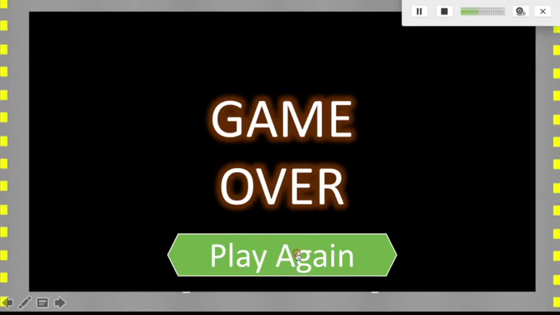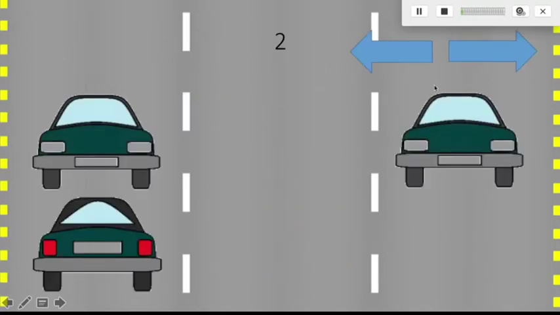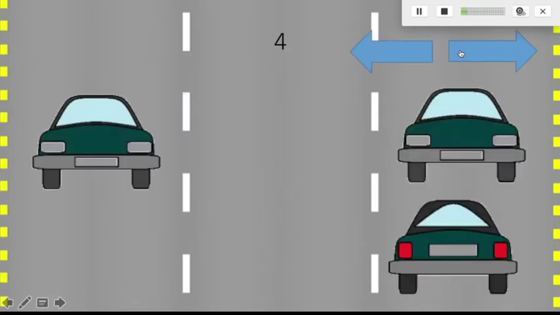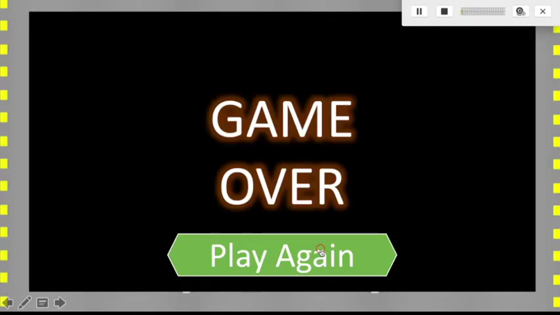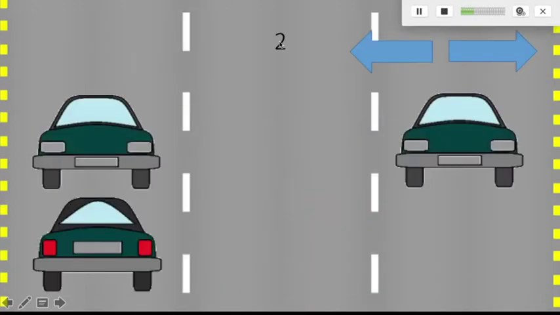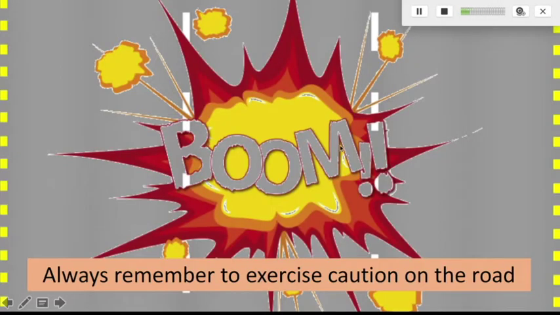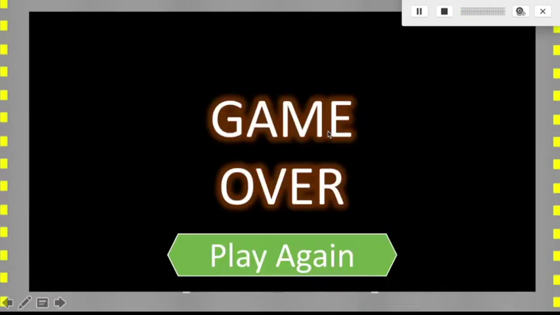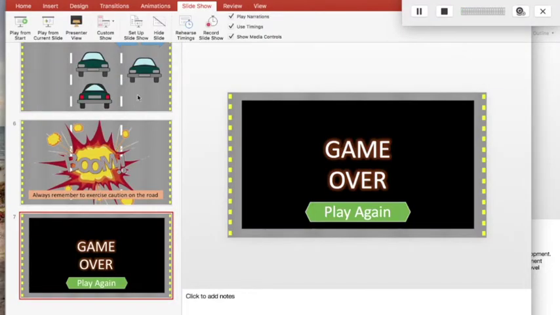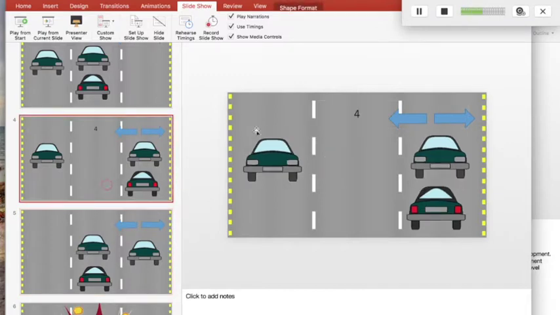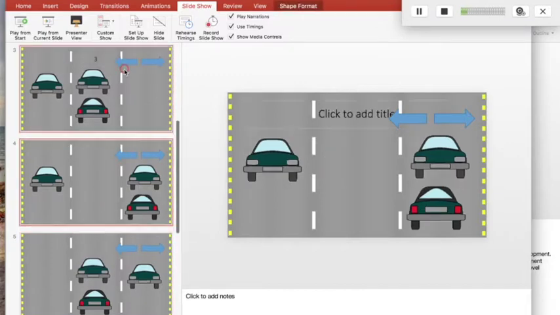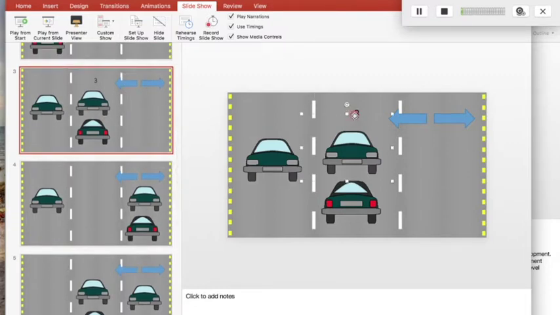Congratulations. You just built a game in PowerPoint. It's really nice, really simple. And to finish up, you can simply hide the numbers, remove the numbers. Okay, I'm really losing. You can simply hide the numbers. So this is 5, delete that, and 4, delete that, and 3, let's delete that, and 2.